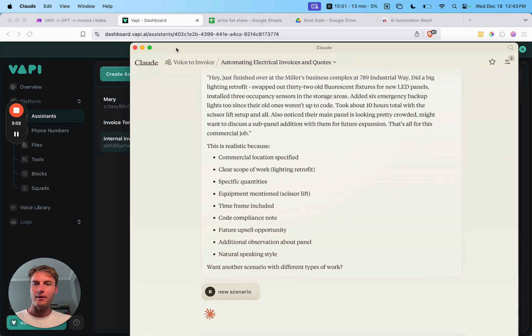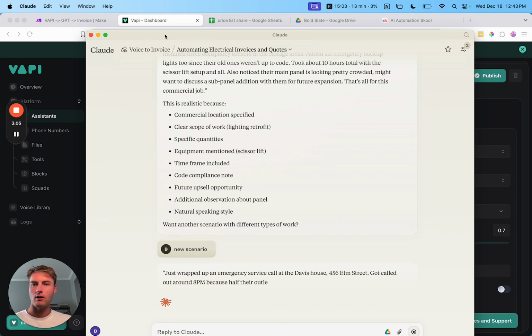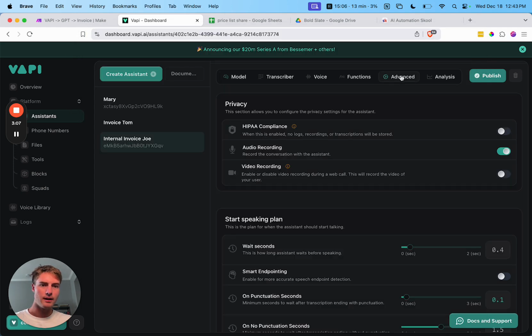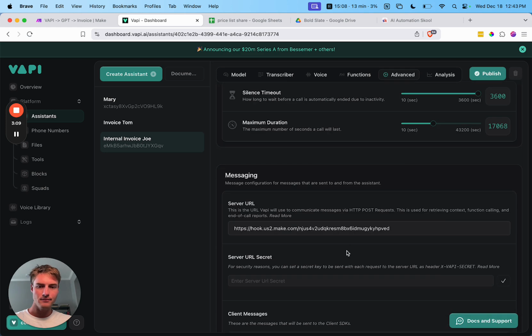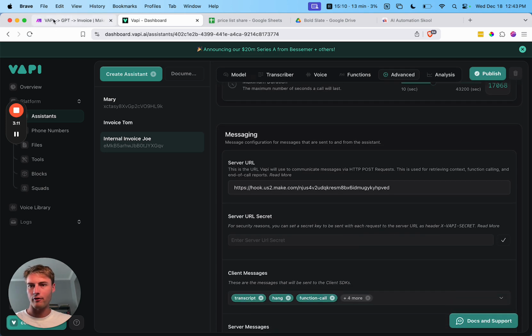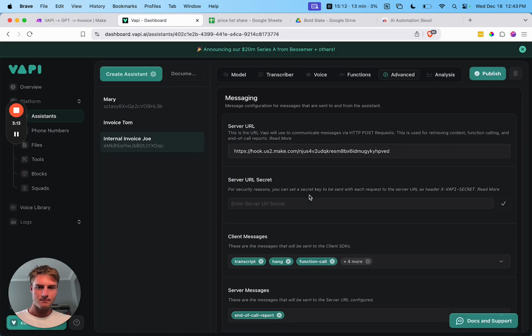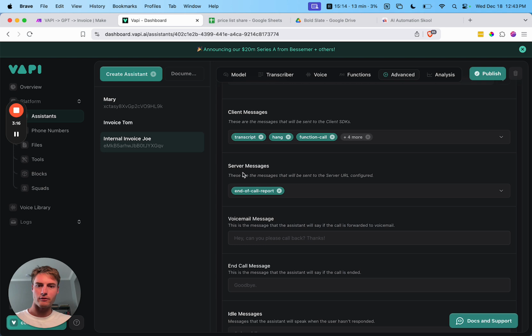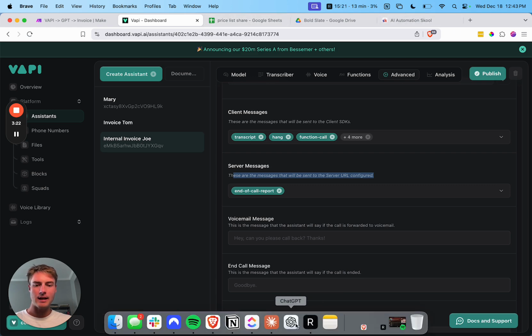The easiest part about this is making the actual VAPI assistant. All you have to do is go to advanced, give your webhook here from make.com, and then just pass through on server messages, end of call report. That's it, right? We don't want anything else, just the end of call report. So with that being said, let's see what Claude gave us.